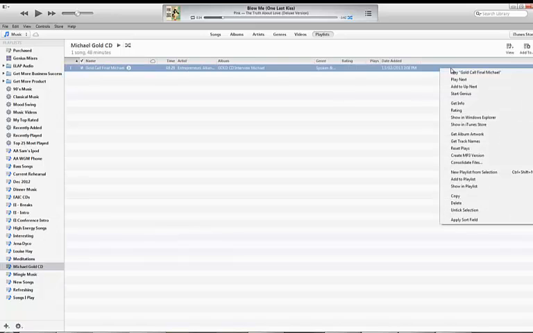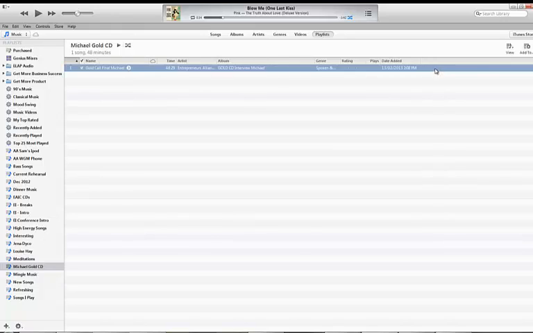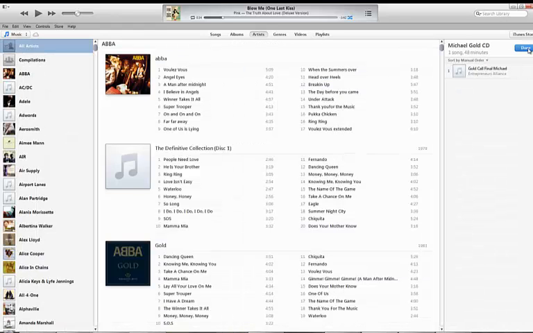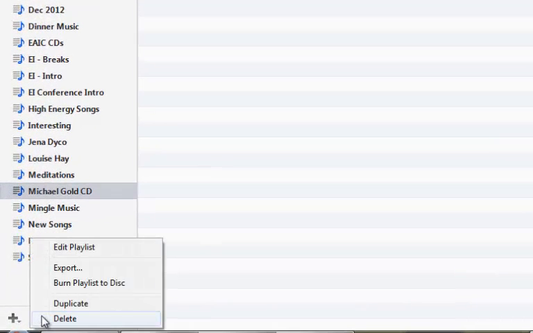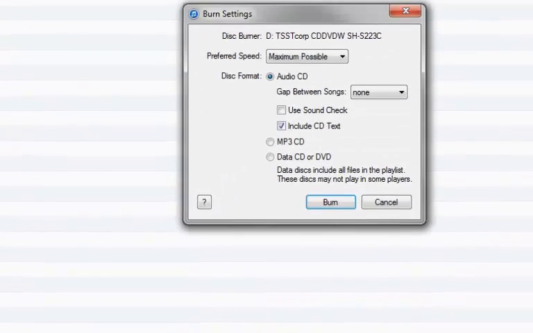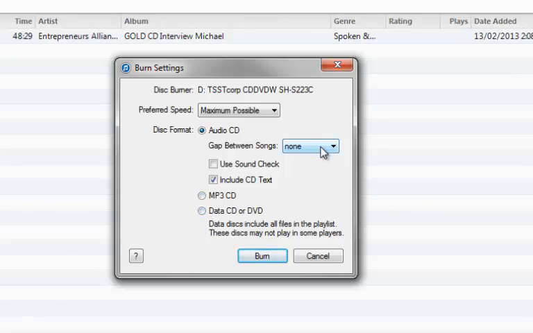So I can right-click here, and there will be an option somewhere. That isn't it. Let me try add to, no, wrong one. Here we go, burn playlist to disc. Down the bottom left hand corner, there's a little settings, burn to disc. I've got a CD in there, it tells me what it is. I have no gaps between songs, include the CD text, because any of the CD text will be about it. Make it an audio CD, click burn.